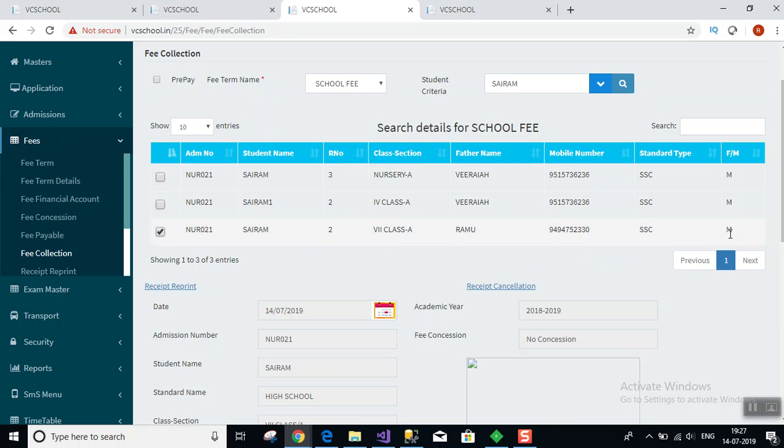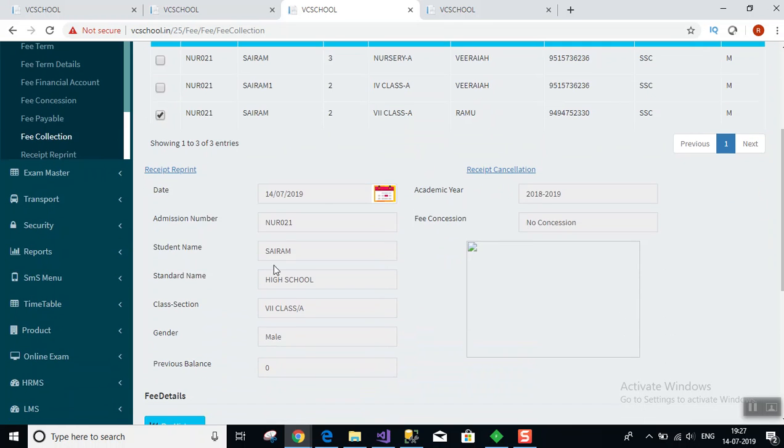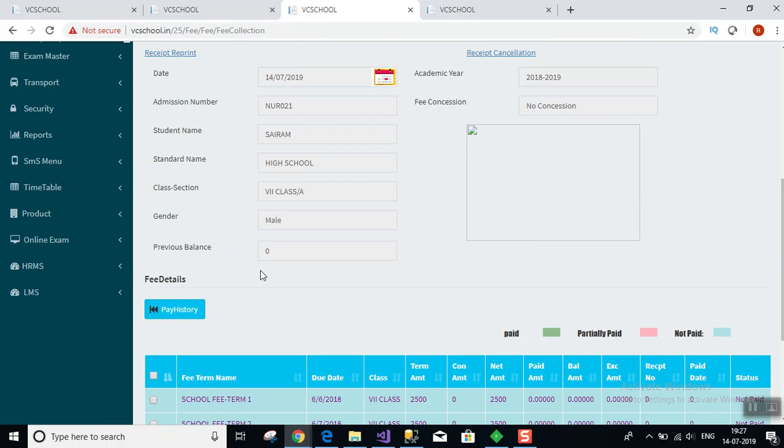Here we have student details. If we check here also, all the details will come. If a photo was uploaded, then the photo will also come here. Here we can see previous balance is not there.